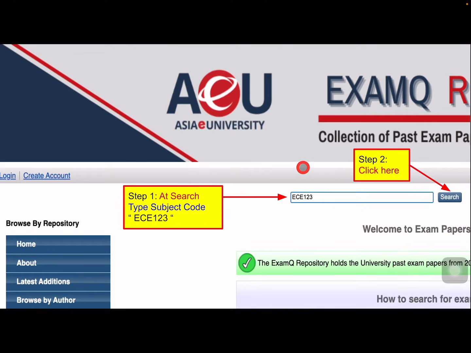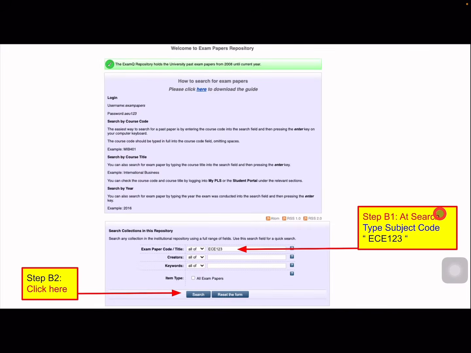This will be the next screen, and there's a box here for you to key in the subject code. Subject code means each subject has a number or a code at the front. So for example, curriculum and teaching strategy, the subject code is ECE123. So you type the subject code ECE123, and next you click search. Besides typing in the box, at the bottom of the same screen, you can also find something like this.